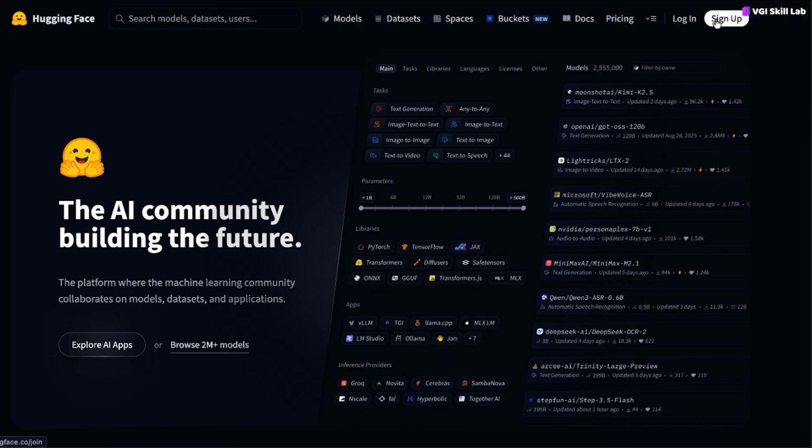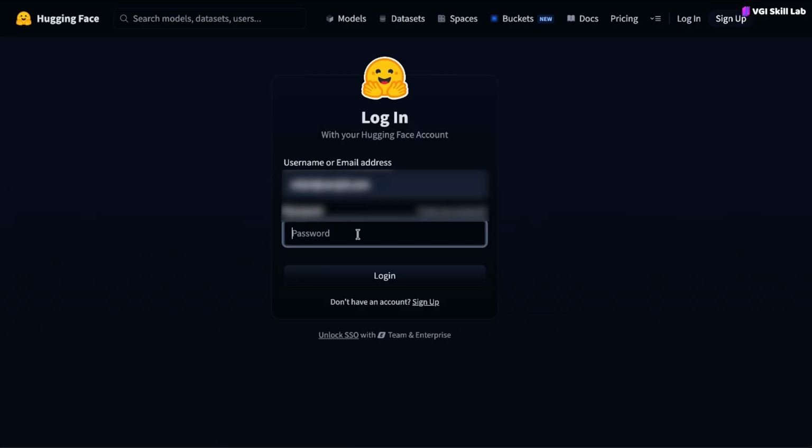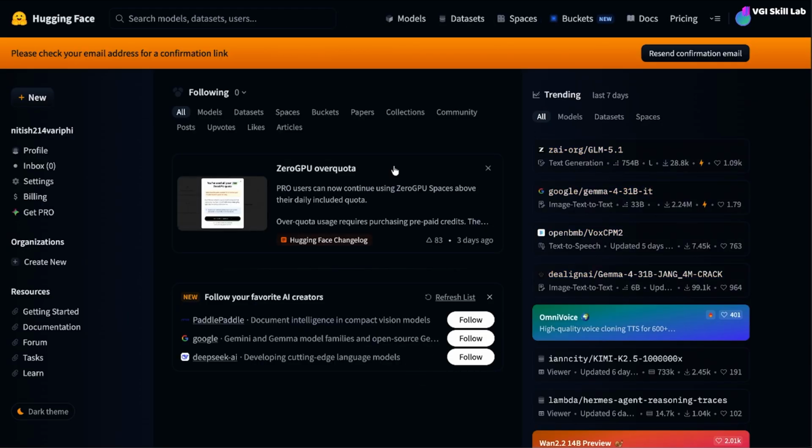Inside it, you may complete your sign up process, add your number, add your email. After completing the sign up process, you will be able to log in to Hugging Face. So yes, as you can see, I am inside my Hugging Face. Inside this Hugging Face, you are going to get so many buttons here.